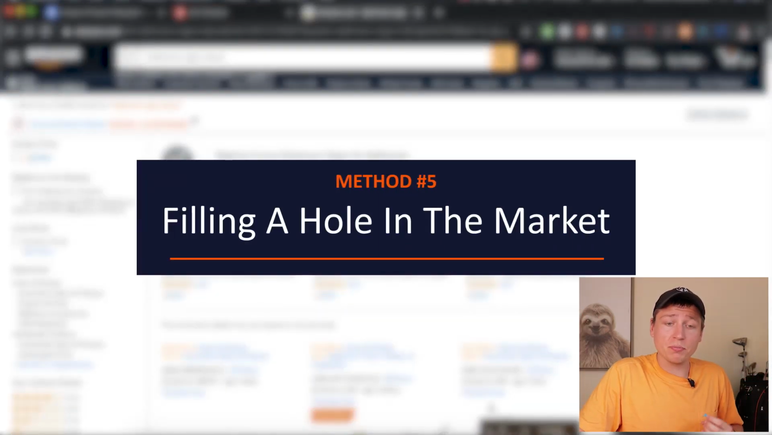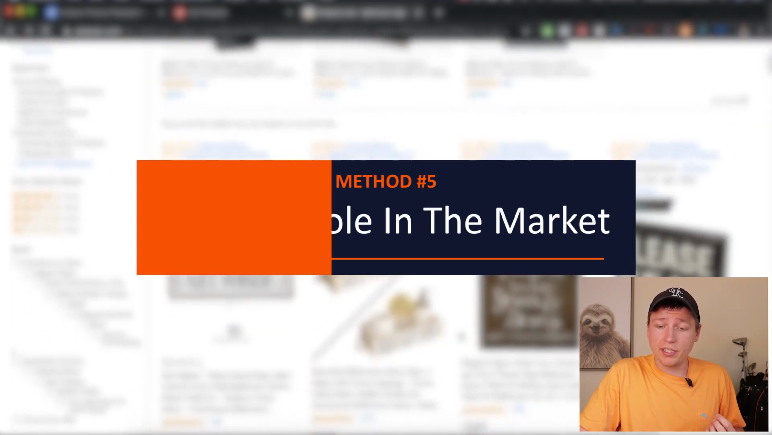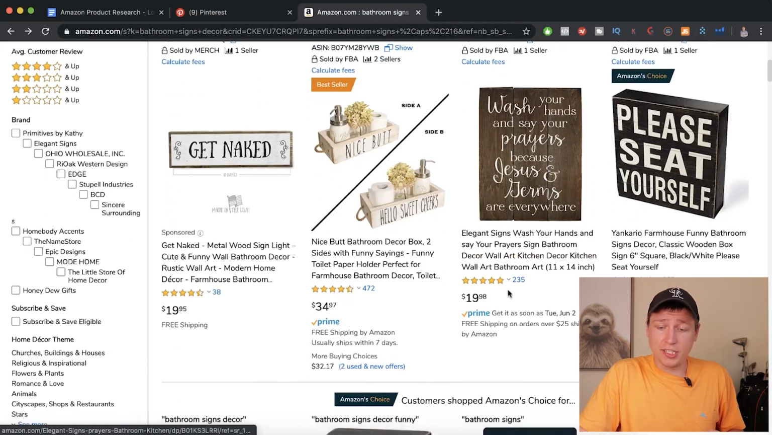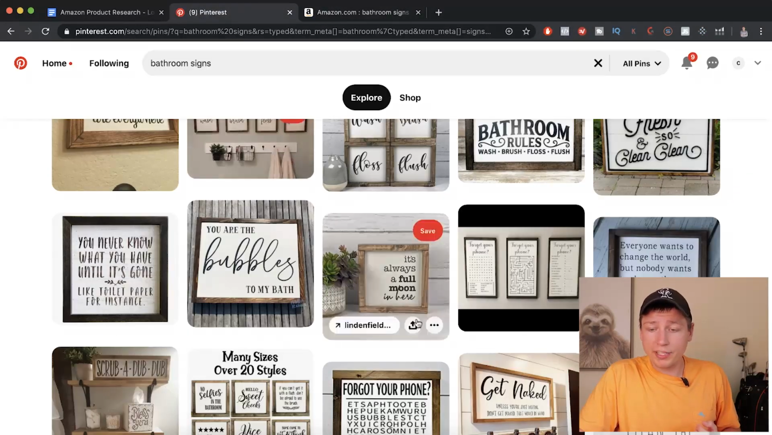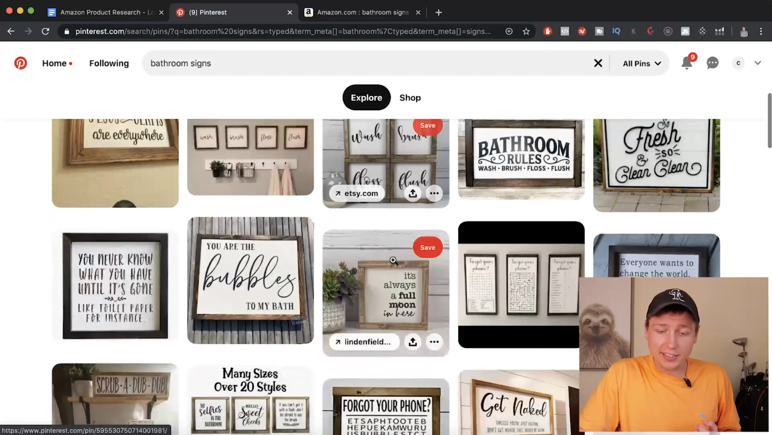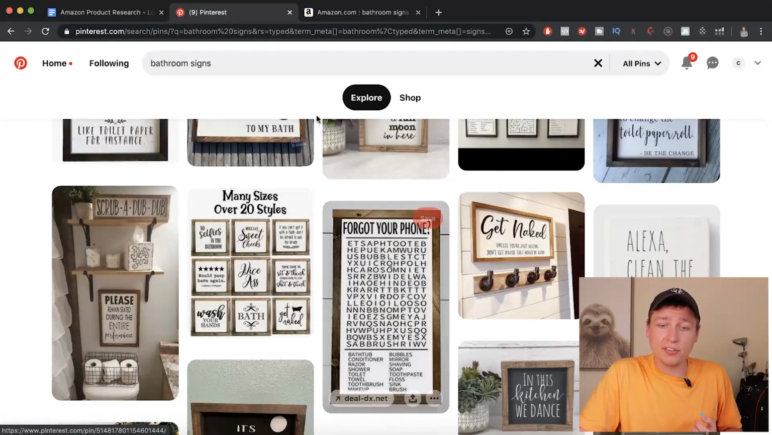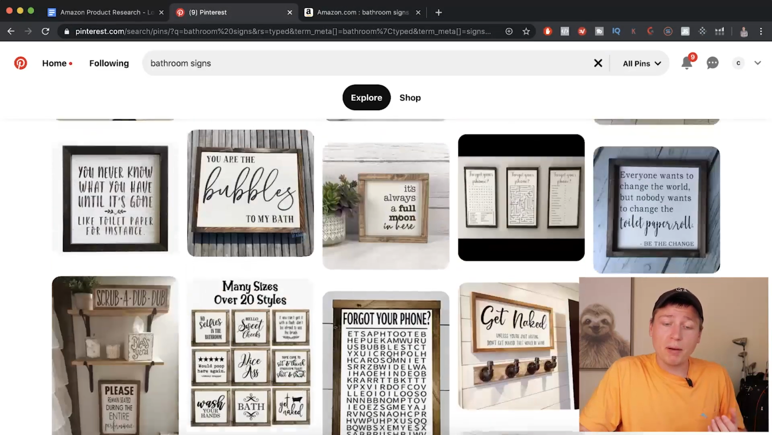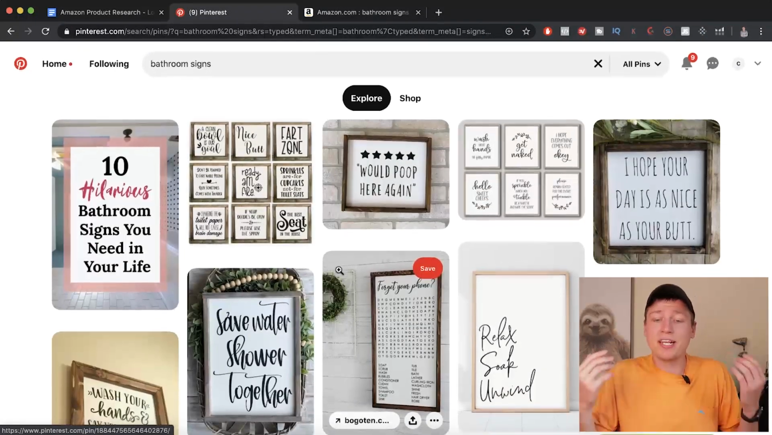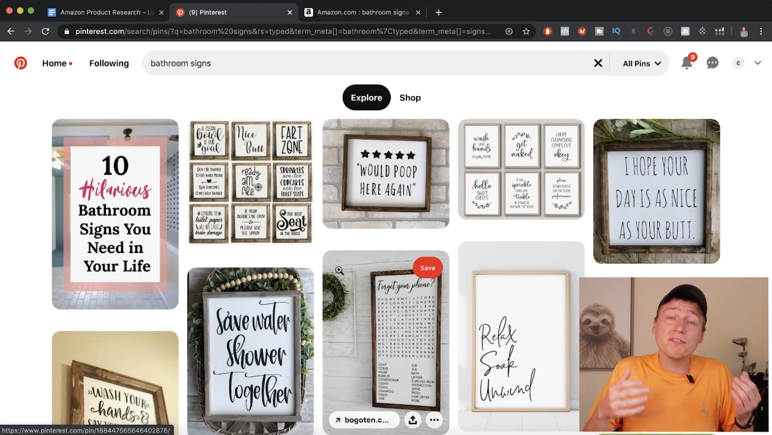So let's go back to our bathroom signs decor example here. We see there's a ton of signage right here with different wording, different designs, everything like that. Well, if we go to Pinterest, we can easily find 10 to 15 different designs right here that aren't on Amazon. So we can fill a hole in the market if they're really popular on Pinterest. We see them on Instagram, things like that, and they're not on Amazon. Well, we can fill a hole in that market because if we know they're popular on Instagram or Pinterest, we know that if we put them on Amazon, people are going to most likely like them there too.